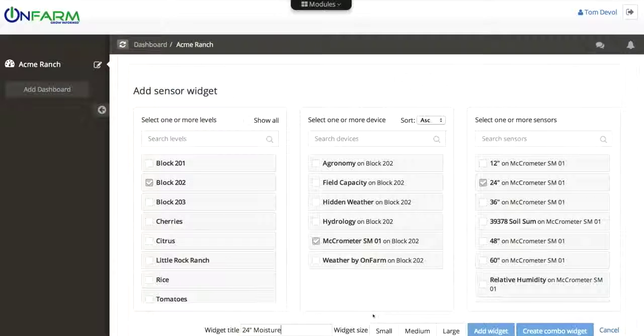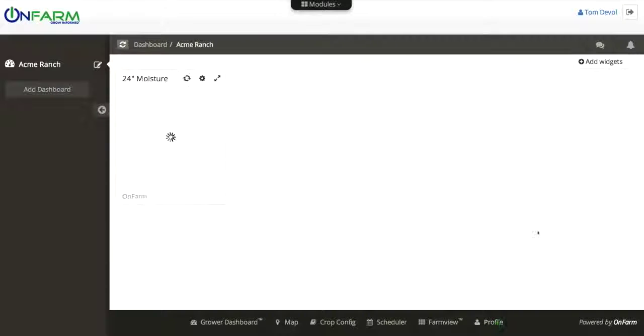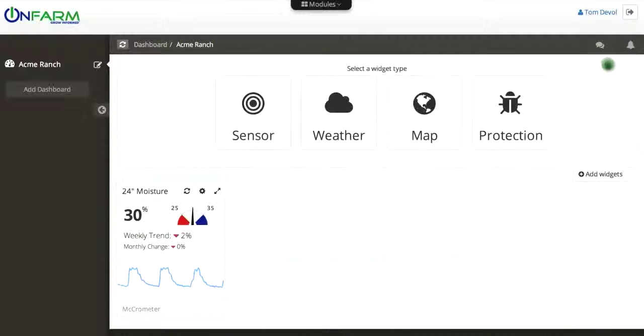We're going to choose a small widget because it's just one data point, but we also have medium and large widgets if you have more data. And click Add Widget. So you'll see the widget pops up. It shows a chart with the 30-day history of activity, as well as if you've had thresholds on a sensor, it'll show your thresholds. So let's add the other depths all in one.